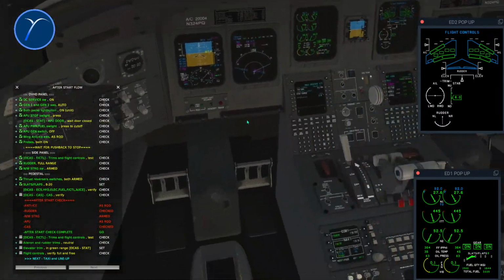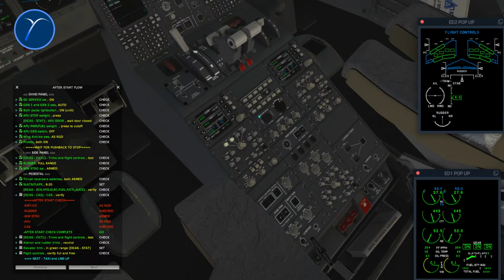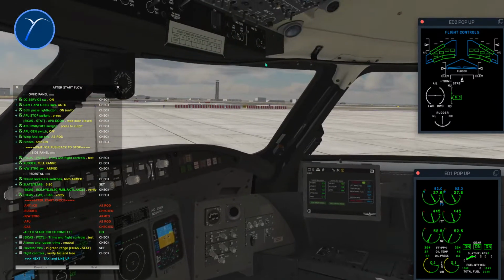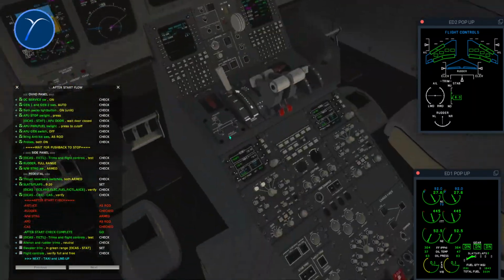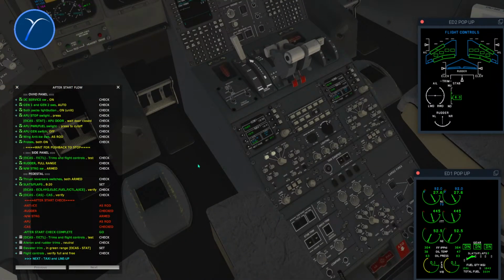Okay, hand seals and pins, and receive after start check. Anti-ice off, rudder check, nose steering armed, APU off, gas check, after start check complete. Flight controls.